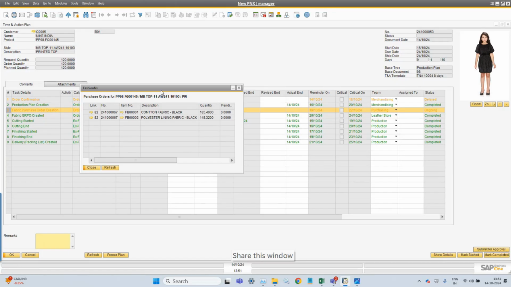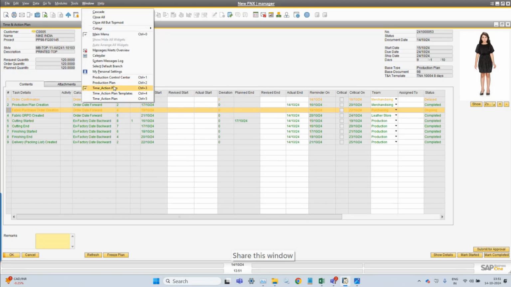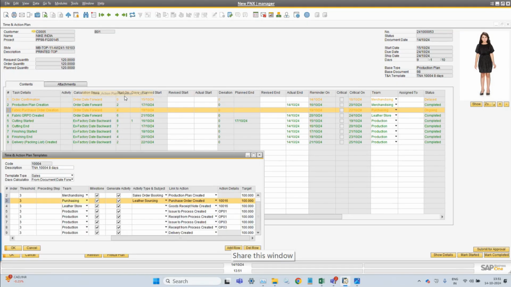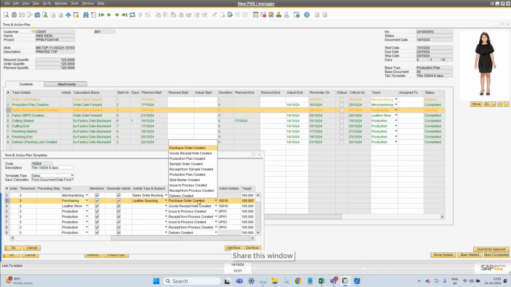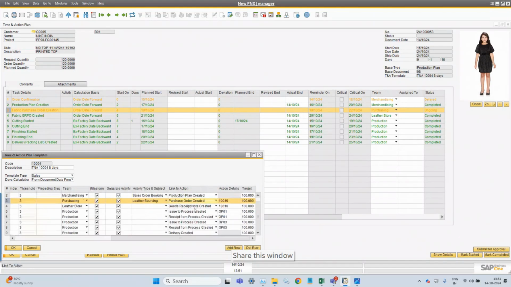Okay, so why is this showing exactly here? What are the purchase orders that are created which are showing here? But how is the system recognizing against which task, what kind of action you want to see, or are going to link? For this particular activity, which is the fabric purchase order creation, the purchase order creation action is linked.